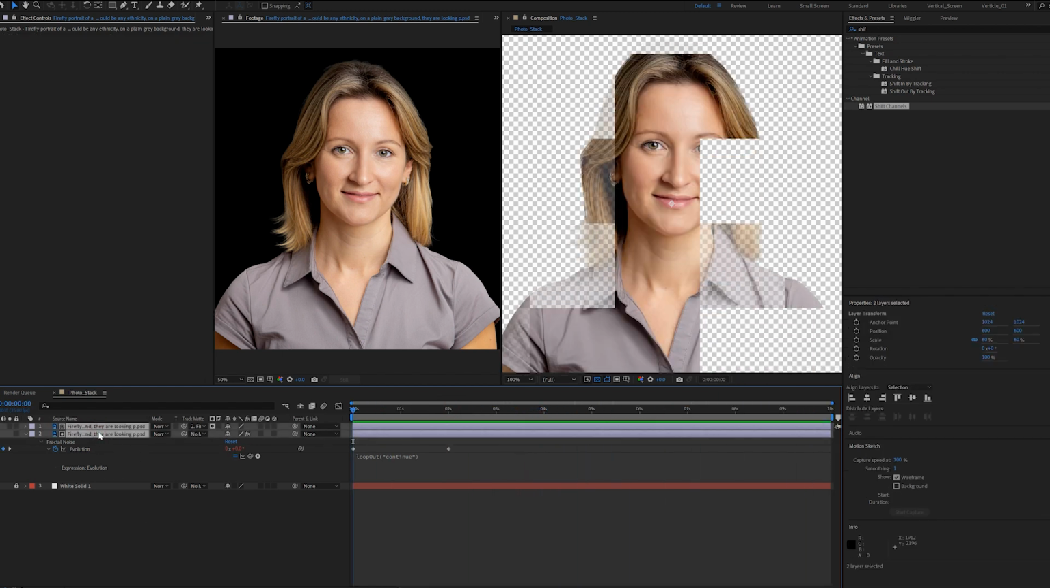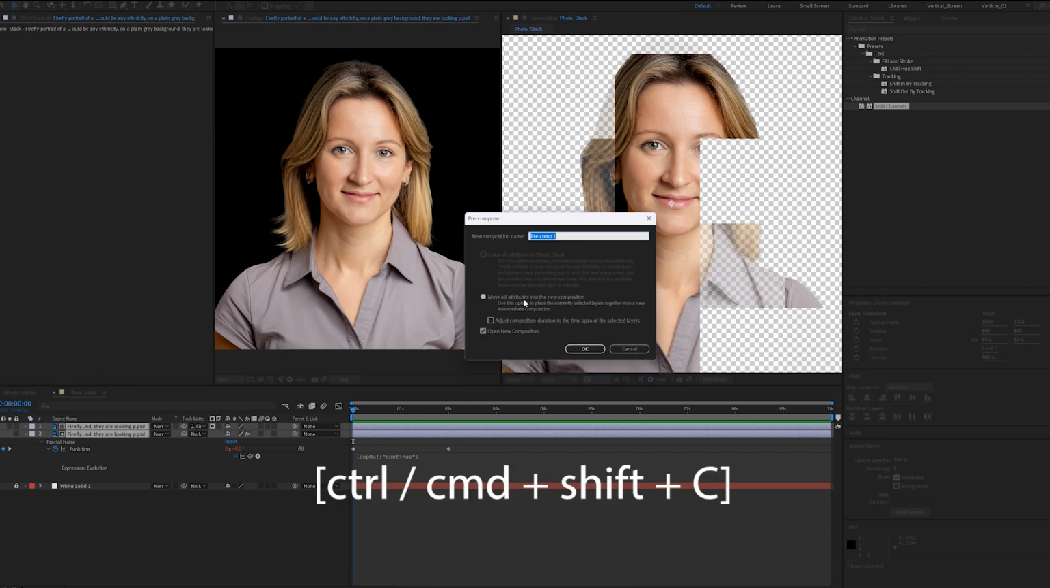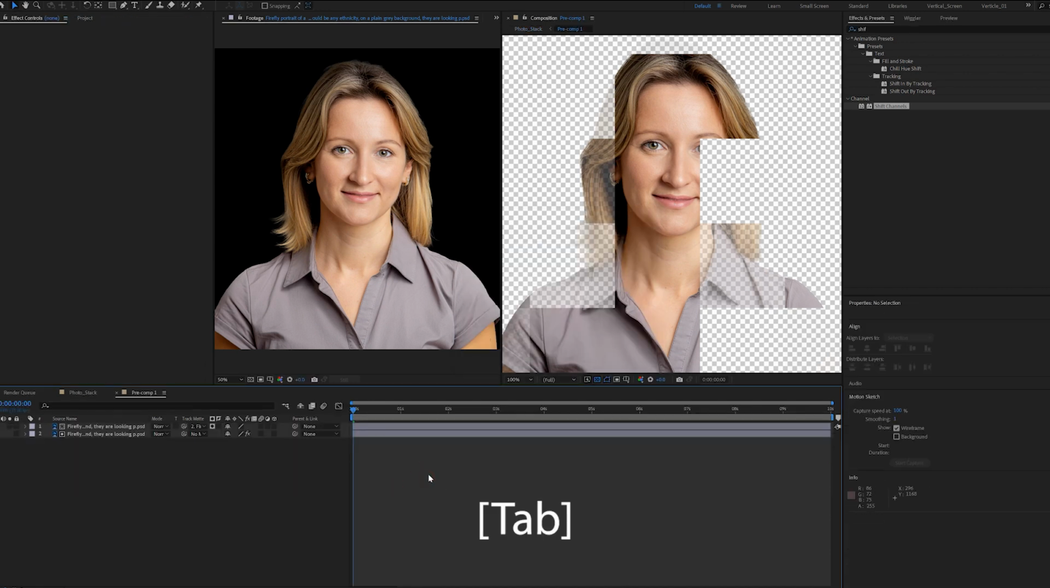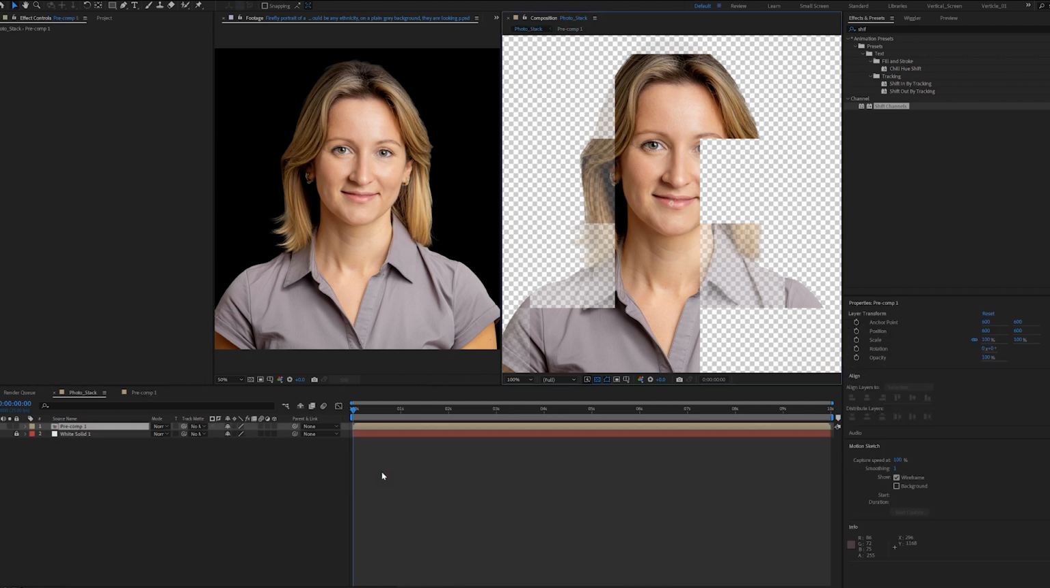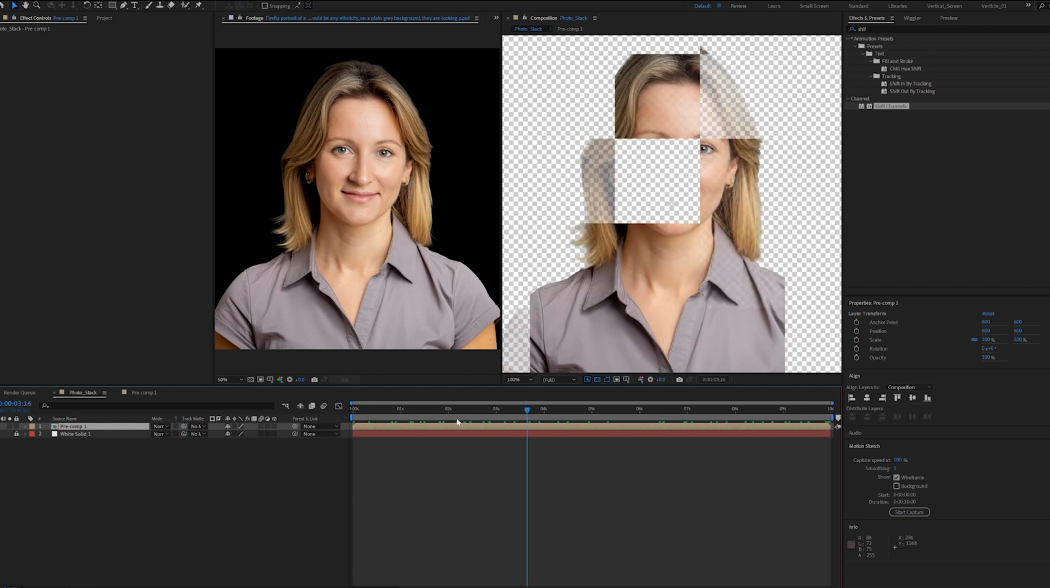Then select both layers, right-click and select pre-compose. Or simply you can press Ctrl or Command Shift and C. Now you're in the pre-comp, you should just see the two photo layers. Press Tab to see where you are in the composition structure and select the original comp if you want. The animation should remain the same.